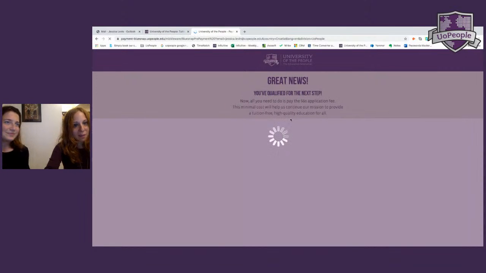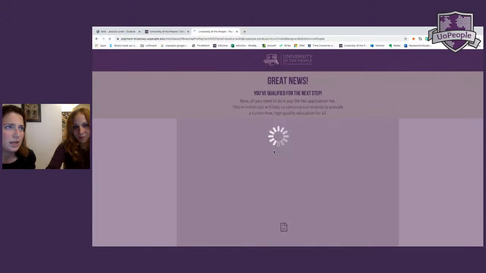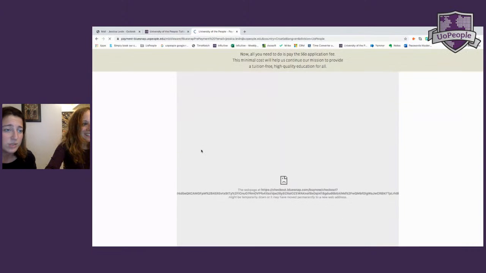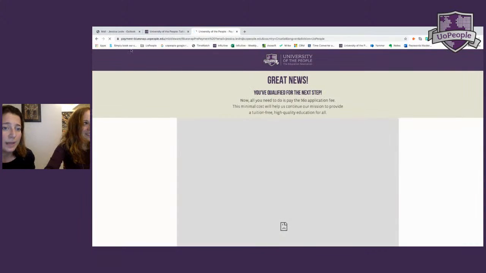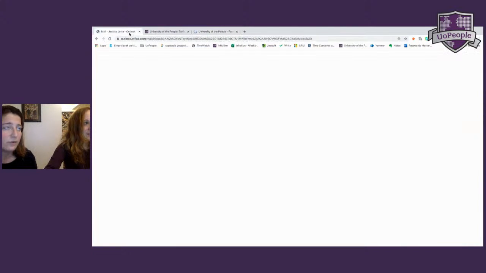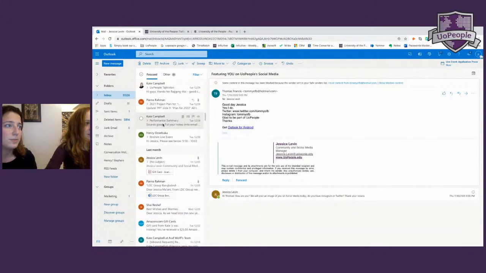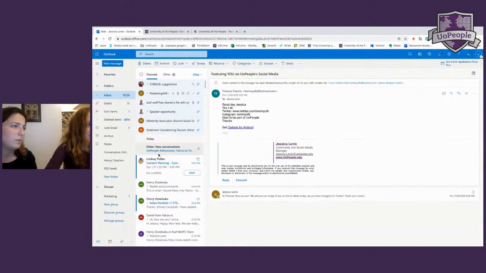I'm gonna wait till it stops spinning because I feel like I don't want to mess anything up. That's totally okay. But like Jess just mentioned, it is great news. Qualifying for the next step in the application process, University of the People, is amazing news. It's a great way to start 2021. And like I mentioned earlier, the next step is to confirm your email. So Jess, if you could open your email and then search for an email from UoPeople admissions. Oh, I think I found it.